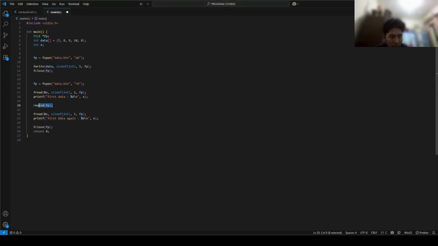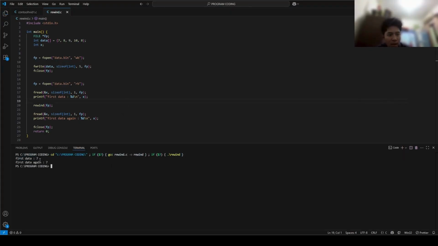So this is the rewind syntax. Okay. We will run the code. Let's see here. First data is 7. First data again is 7 again. So that's all for me.